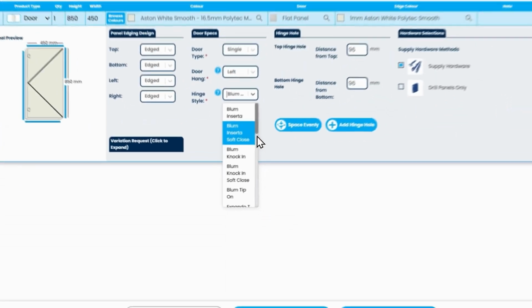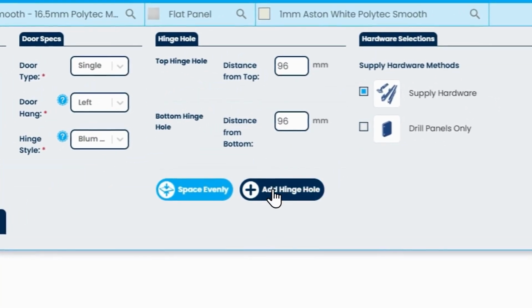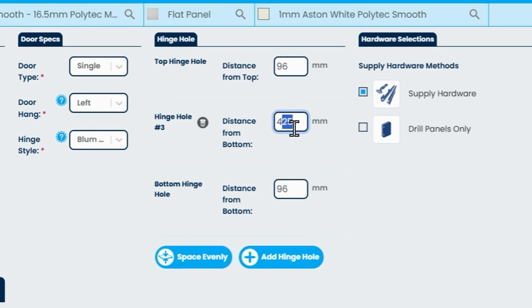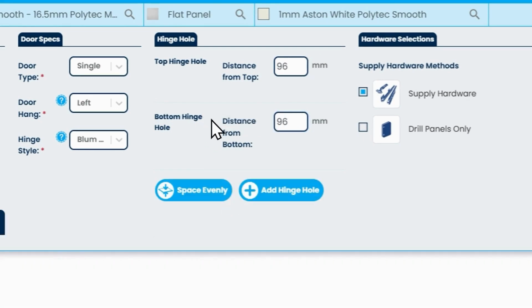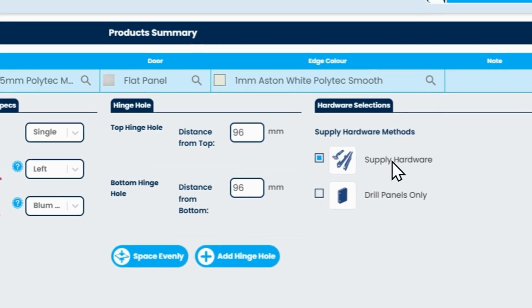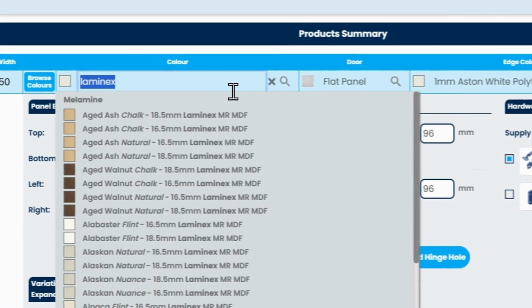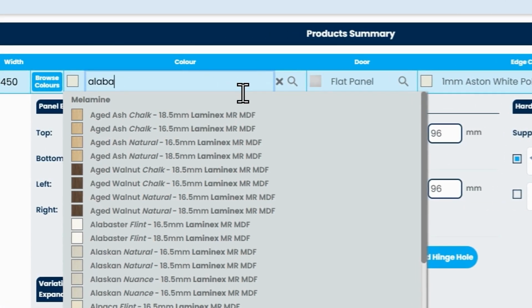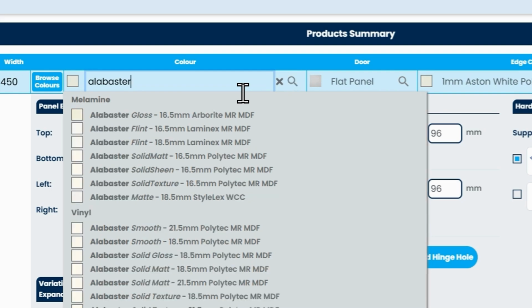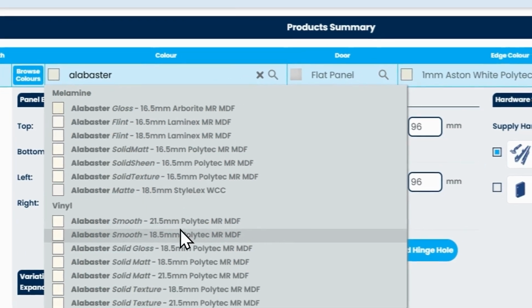When you have selected the door hang of your panel, you will have the ability to modify the quantity and positions of your hinge holes. Lastly, you will have the option to select whether you want hardware supplied with the product or for the panel to be drilled only. If the material permits it, you will have the option to select a different door style from the door dropdown. For example, if you're to select a vinyl material such as Alabaster by Polytech, you will have the option to select a different door style.